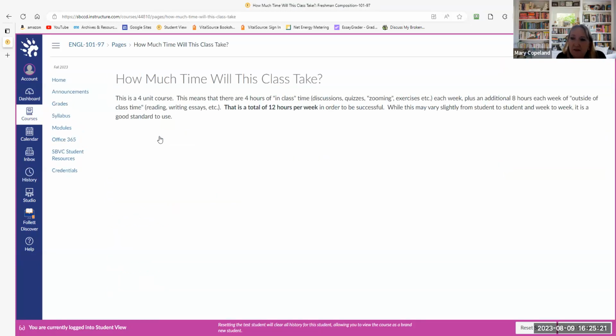So this is a 4-unit class. There are 4 hours of in-class time, which would be Zooming or doing a discussion; that counts as in-class time. Typically, if you were on campus, you would have 4 hours of in-class time. And then there's an additional 8 hours a week of outside of class time, which is reading or writing essays, for a total of 12 hours a week in order to be successful.